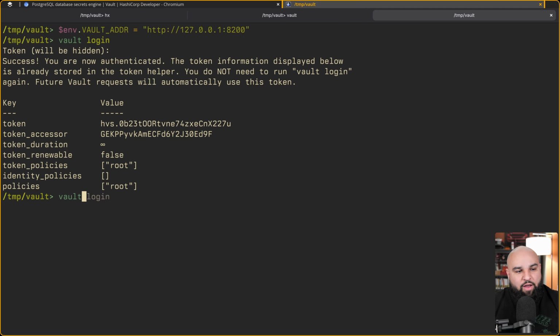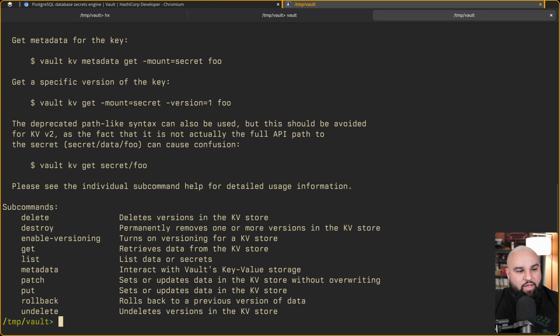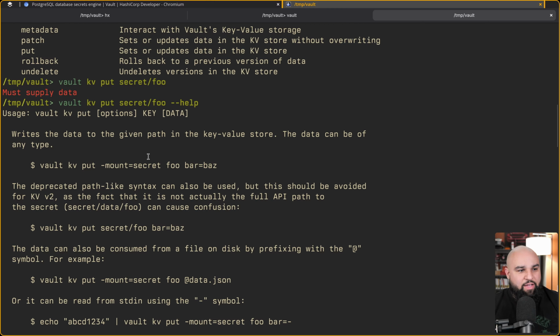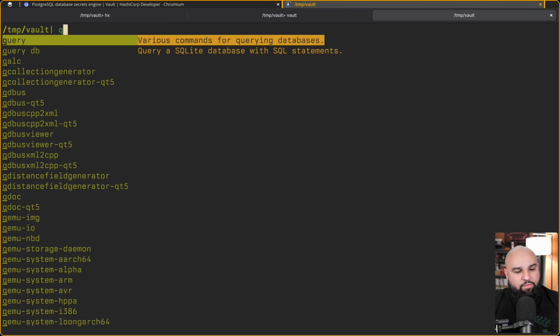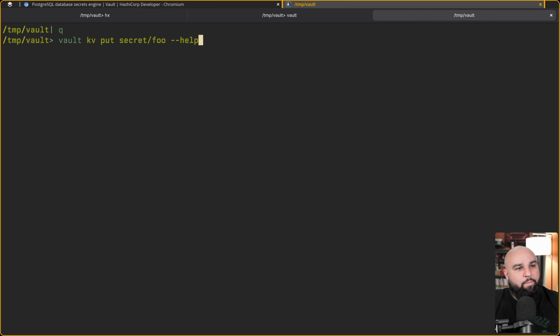And now from here, I can do vault kv, and put something in, put secret foo, and then whatever the data is here. I don't remember how to do the data off the top of my head. I don't really use the CLI so much. There you go. I'll do key value. Perfect. Oops, so sorry.